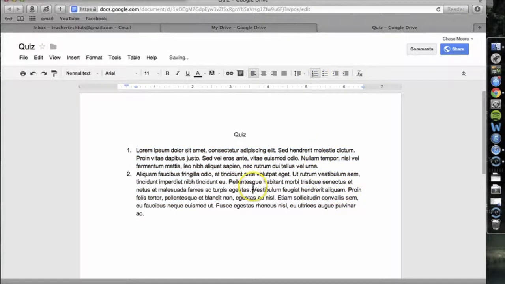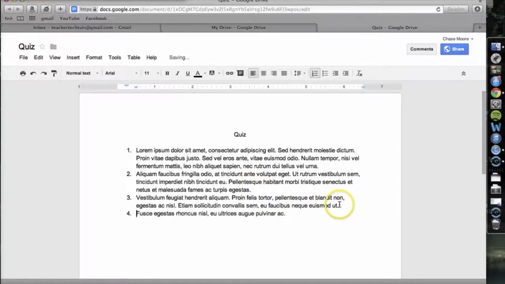And like most word processors, we can bold things, underline, change the font size, the font type, the font color, and the background color. Some of the things that are a little different than most, though, include one, which is the commenting feature.